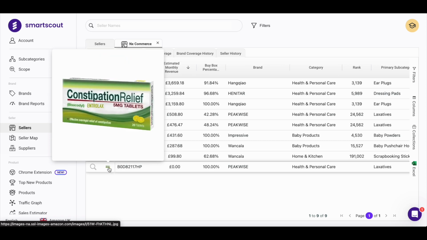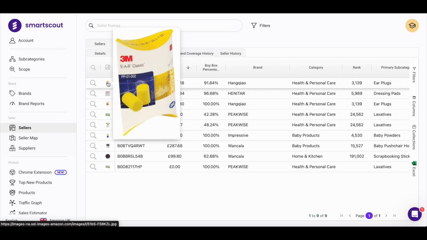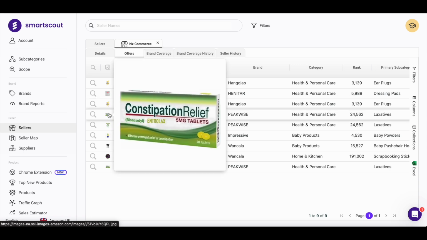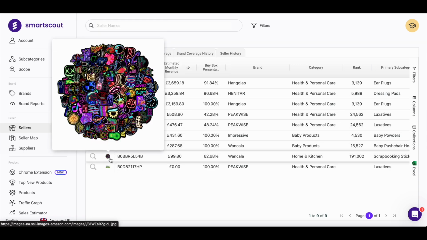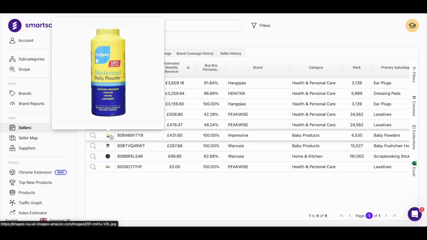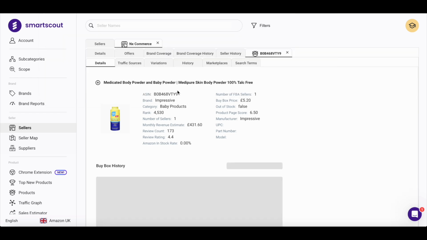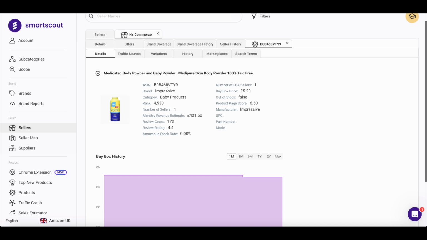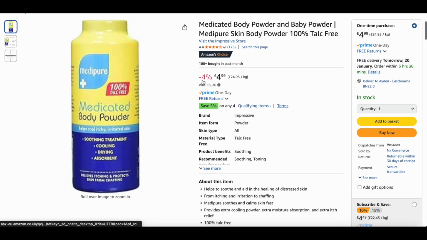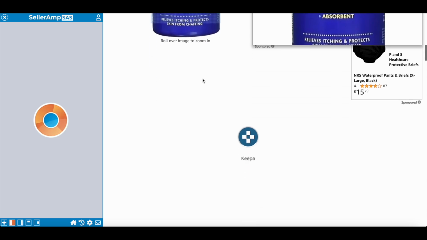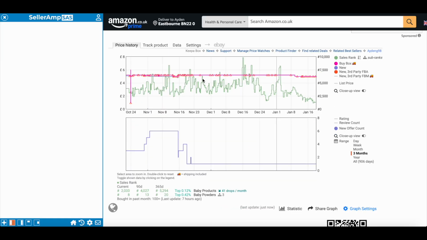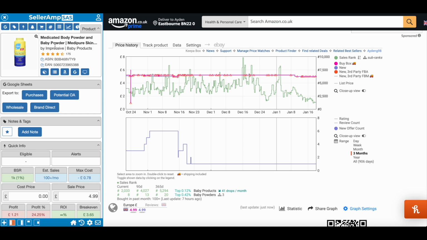So we've got a few mixed ones here. We've got some branded ones here and a few non-branded ones here. Now we're just going to have to look into these. Go to details, because it says brand impressive, manufacturer impressive. But if we have a look at the ASIN on Amazon, and then further in that, have a look at the product itself. So the brand does say impressive.